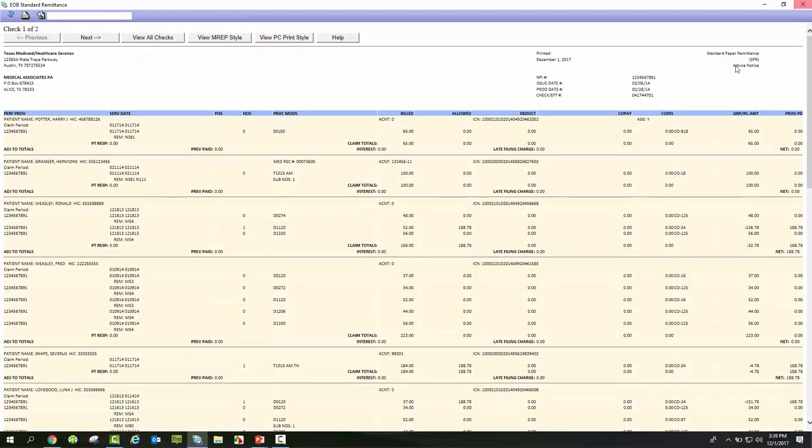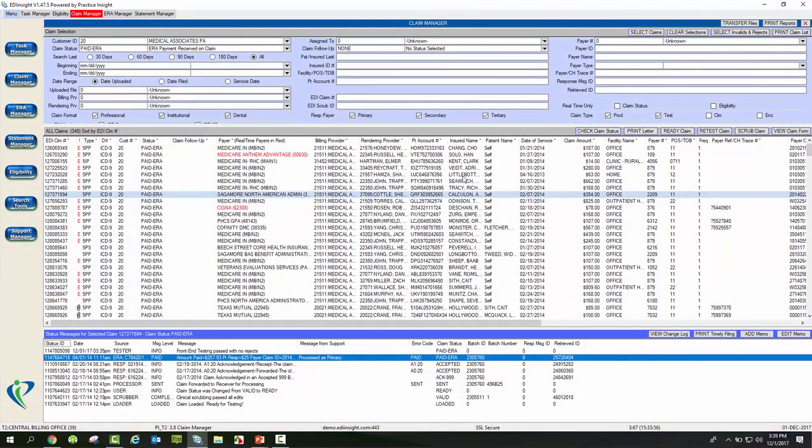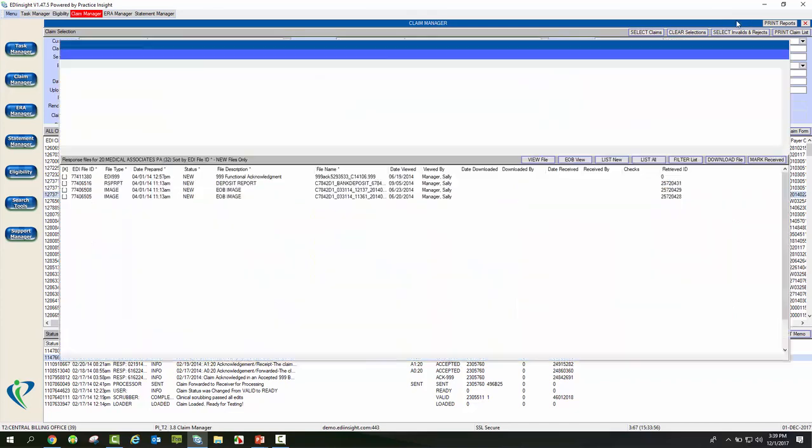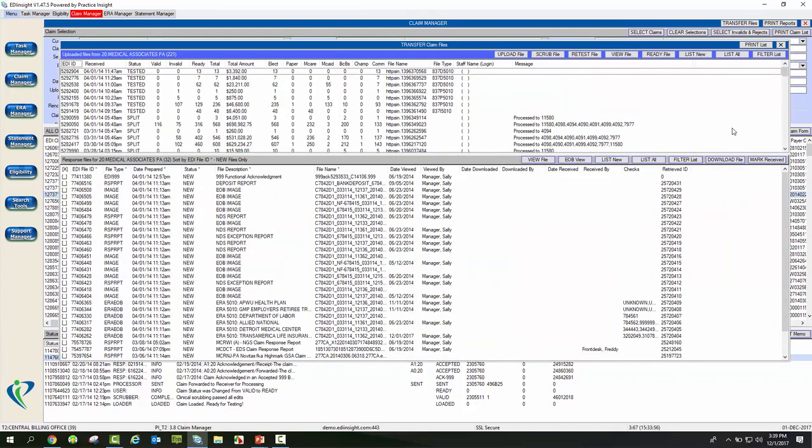or if I don't want to find a claim first, I have a much easier method. I can go into this transfer files section. So transfer files is really the behind the scenes. As those claims are loading into Practice Insight, you'll see those files in this upper uploaded files section. Now, as responses are coming back from the payers or any other external area, they are housed in our response files section.